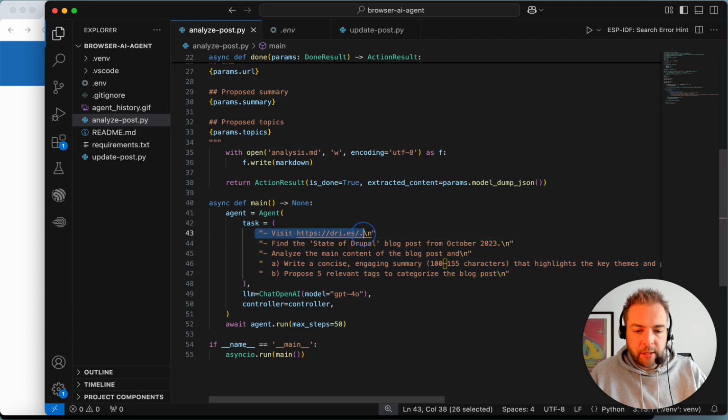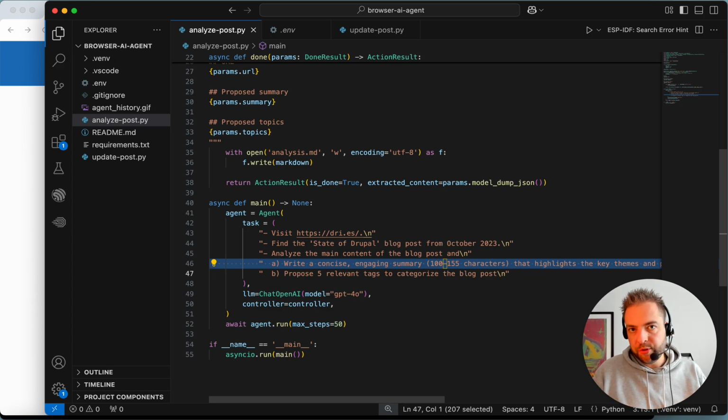So I asked the agent to visit my site to find a particular blog post, and this is a State of Drupal post from October 23. And then once it found the post, to write a concise and engaging summary for it. And that summary is shown on the post, but I also use the summary for the meta description of the post as well. And if you don't know what that is, it's essentially a little bit of text that you give to search engines like Google, and then Google will use the meta description for its search results. And so getting that description, that summary right, is important for SEO purposes.